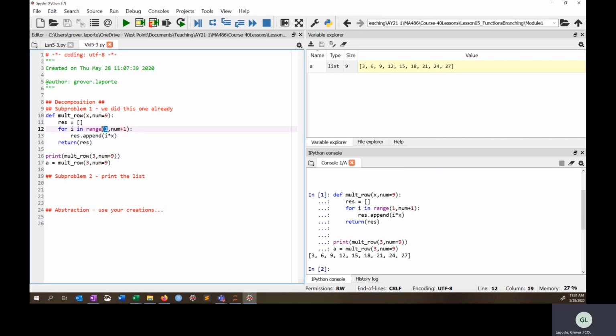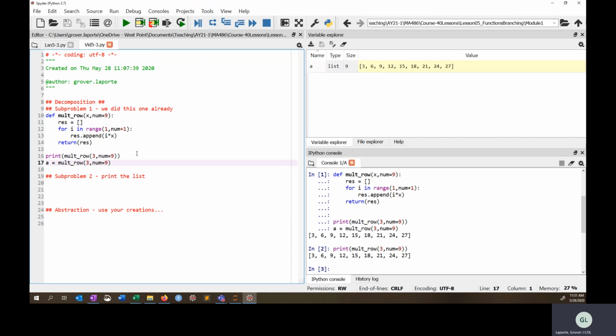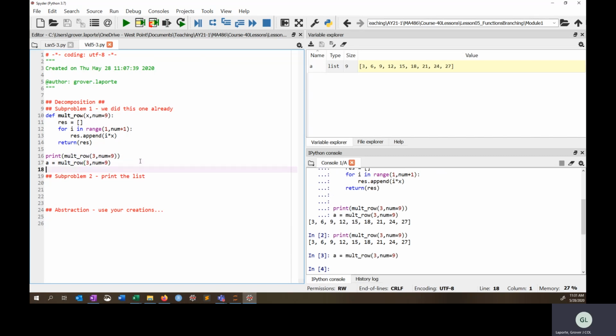The only difference is I put a 1 here in the range instead of just letting it go to num plus 1, because that would have been a 0 to start off with. So I wanted to start at 1 instead of 0. And then we printed it off, so you can print it to the screen. I set it equal to A here because we're going to use this to validate or verify our next function that we're going to make.